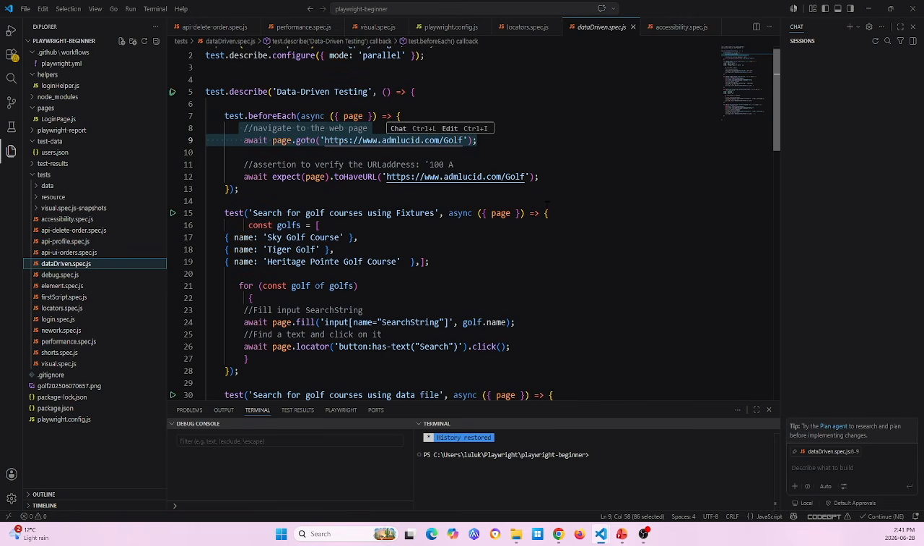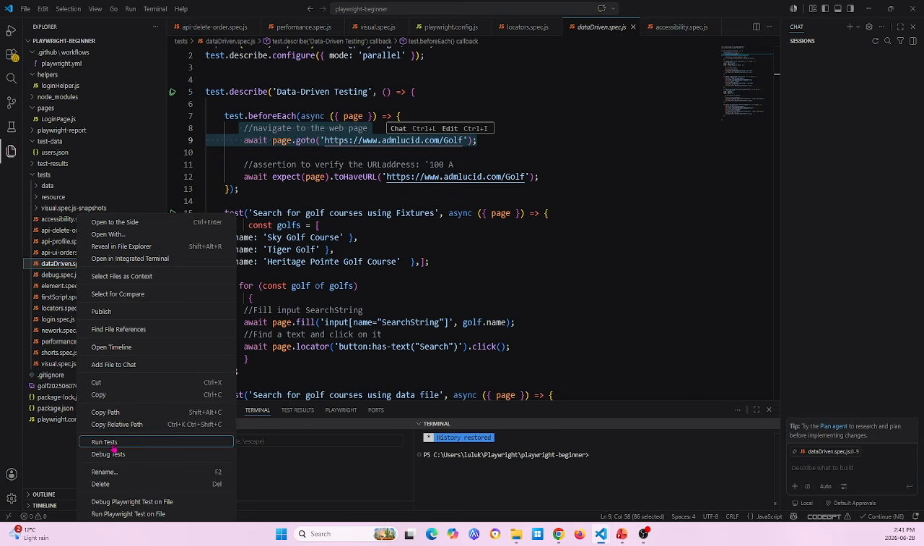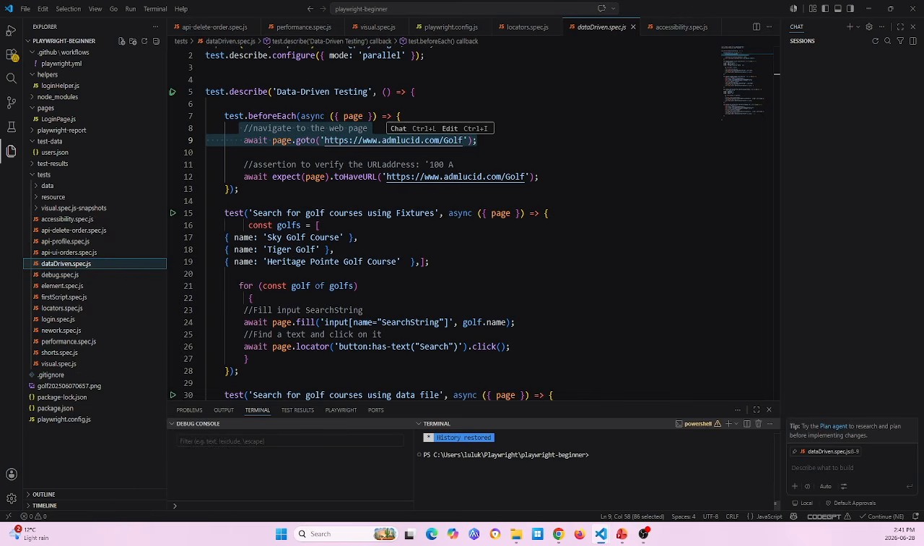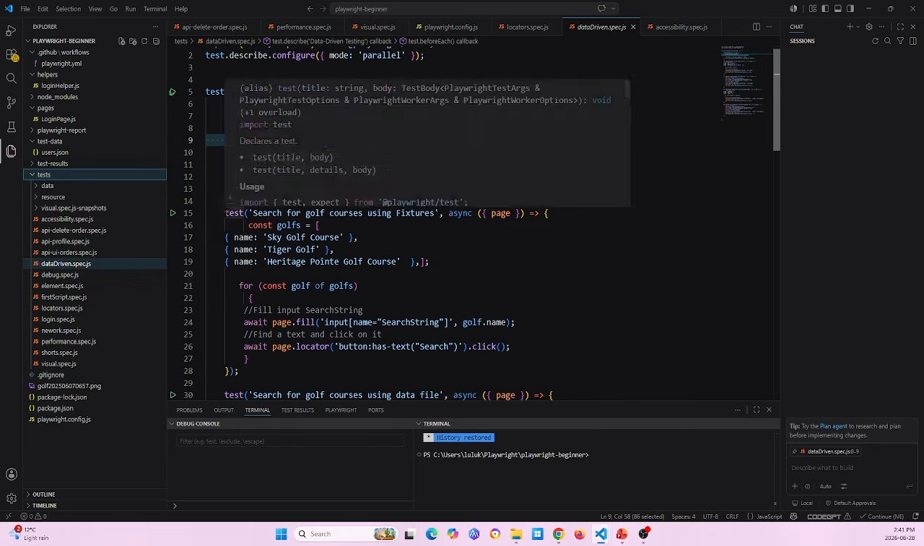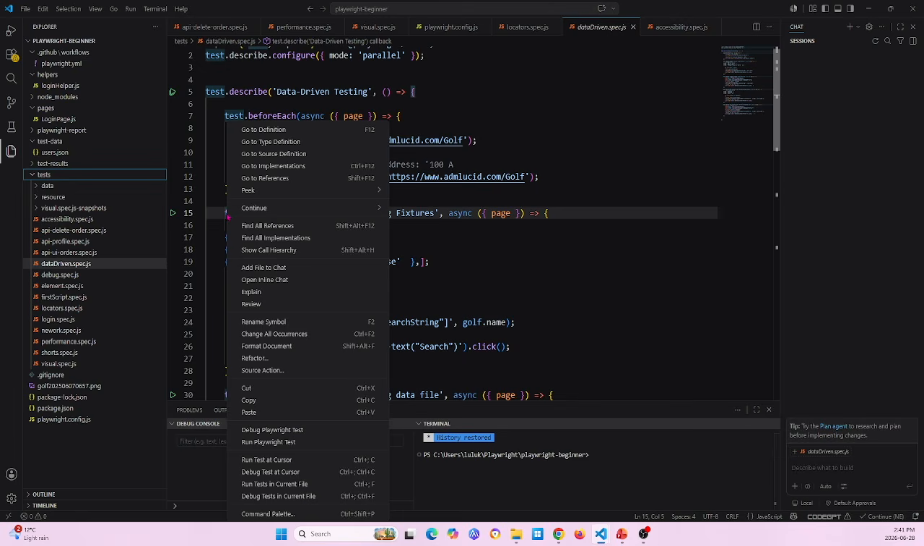How can you run a test after installing Visual Studio Code? You need to install the Playwright Runner from the extensions. After that, you can run from here. If I click this, it runs just this script. If I want to run all the tests in the tests folder, I can run this one. And you can also run from here. Right click, and you can see debugging.